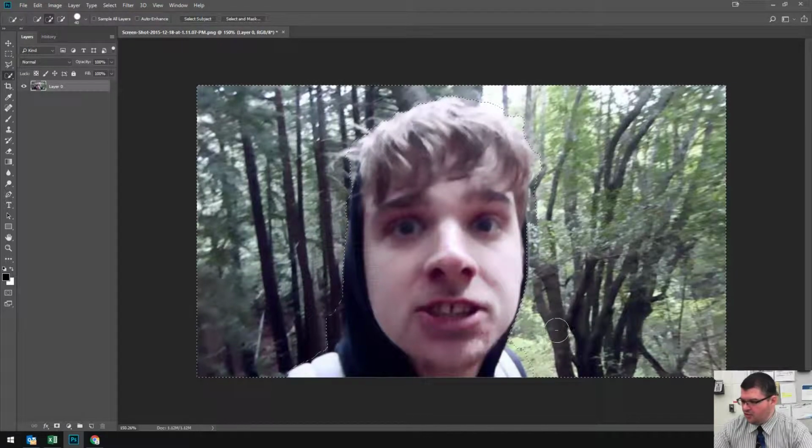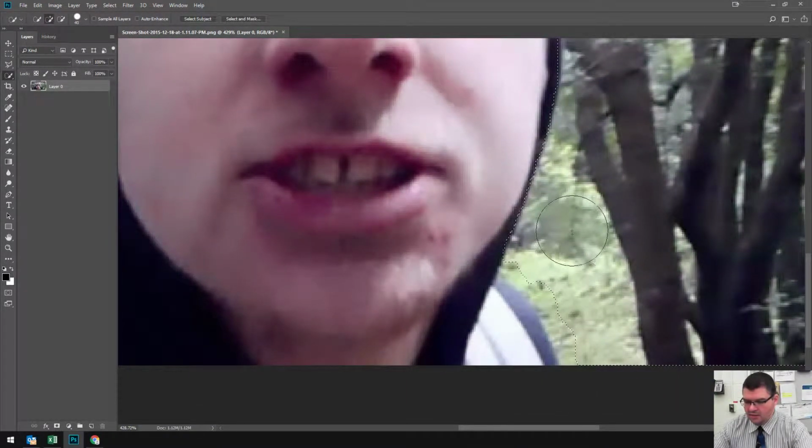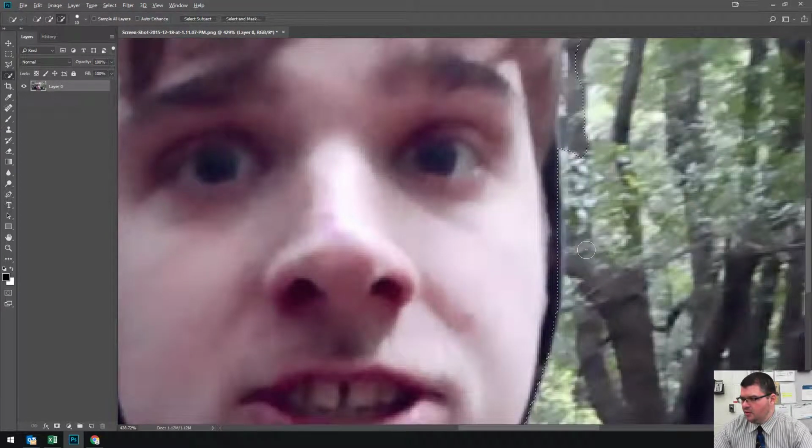And now I'm going to get in a little closer now that I've done some of that refining. Make this a little smaller. And I'm going to paint back in the forest. You see how it's getting subtler now? It seems like it knows what it's doing. Minus, get rid of this hoodie here. Bring back in the forest.